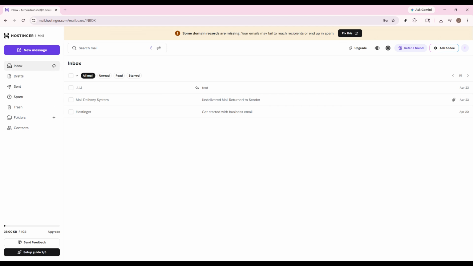After your email and password are entered, look for the login button and click it. Hostinger will now verify your details and sign you into your mailbox. If the information is correct, you'll be taken straight into your inbox where you can read, send, and manage your messages. If the login doesn't work, double check your email address and password first.